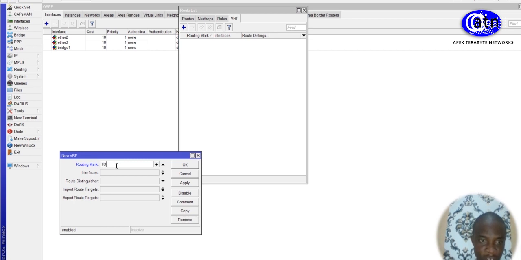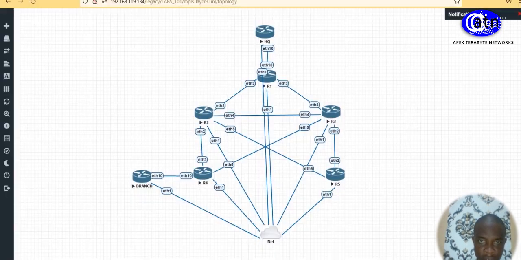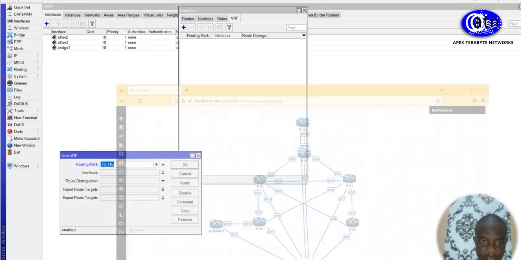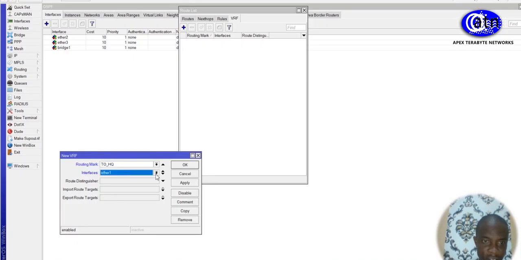Not too good at giving a name, just here to HQ. I think R1 is connected with HQ. Yeah, just here to HQ. So which interface? On interface 10. It's the route distribution. You can make use of the loopback IP, which is 1.1.1.1.